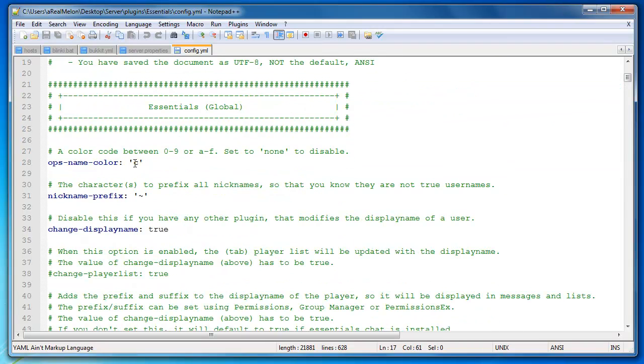So what is this? Ops name color. A color code between 9 to 0 or A to F. This means what color the name of the operator is going to be. So whoever has ops or is in the ops.txt file will get this color. And C, in this case, stands for red. For example, 4 would be dark red. And I'm going to leave that at 4. And now there is an actual color table for the coloring, and I'm going to link that in the description too, so you can find that easily.